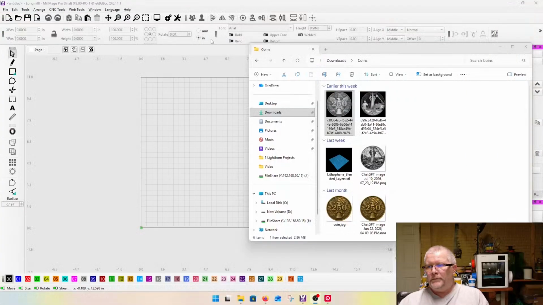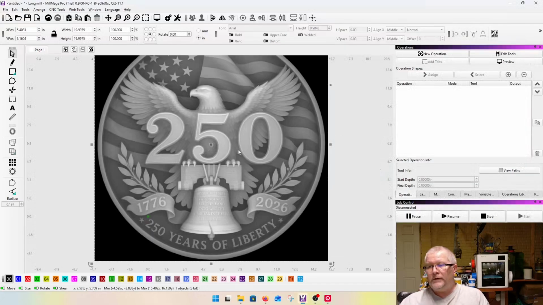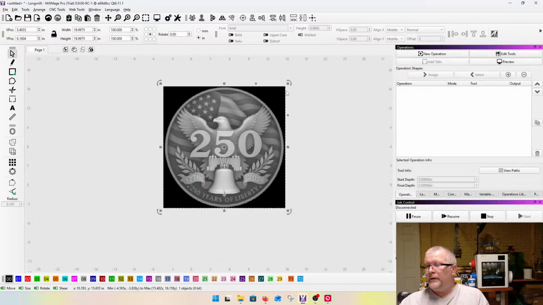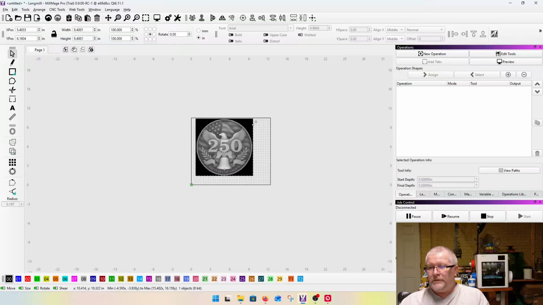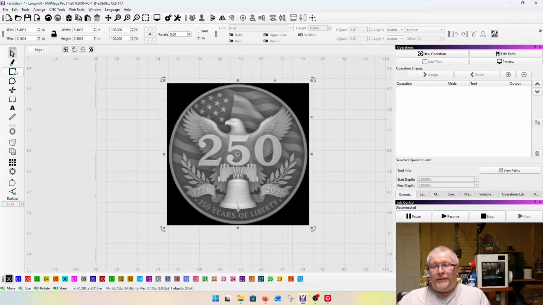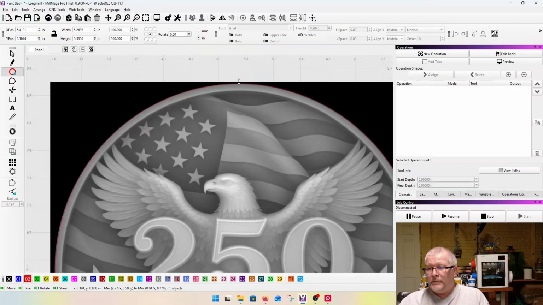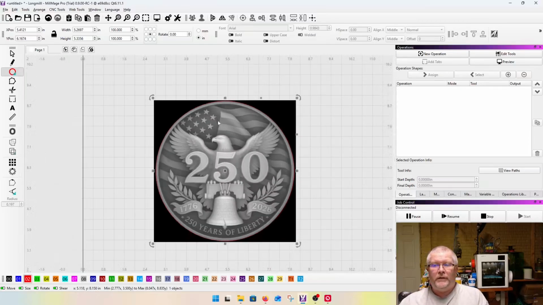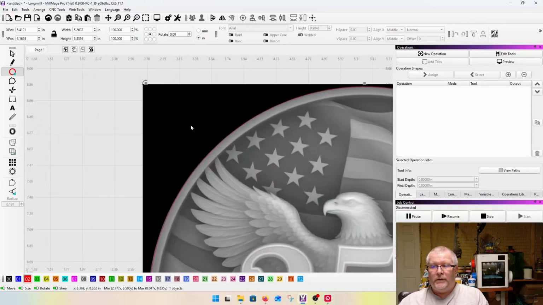Now that I have MillMage open, I'm just going to drag that depth map to the desktop, and we can see it's larger than our material. So I'll hold control and I'll scale it down some. Now in Lightburn, I created an ellipse. Let's put this on the red layer so we can see it. I created an ellipse around the piece that I wanted because I did not want all this black area to engrave on my fiber laser when I was doing the brass coin.